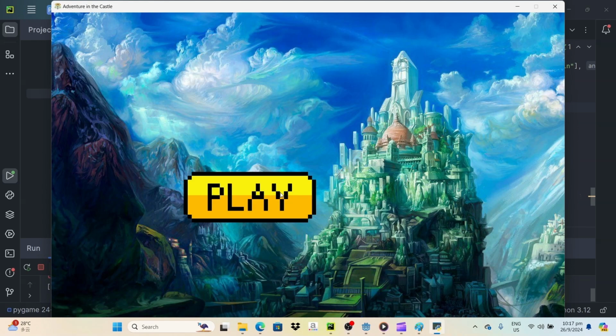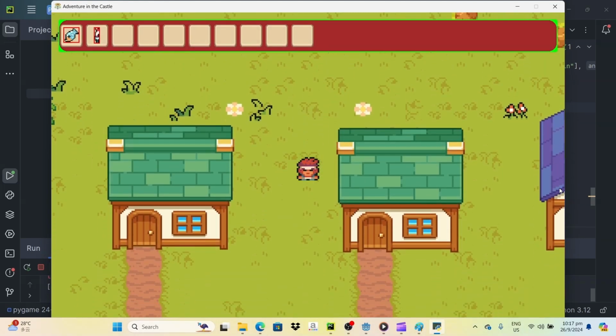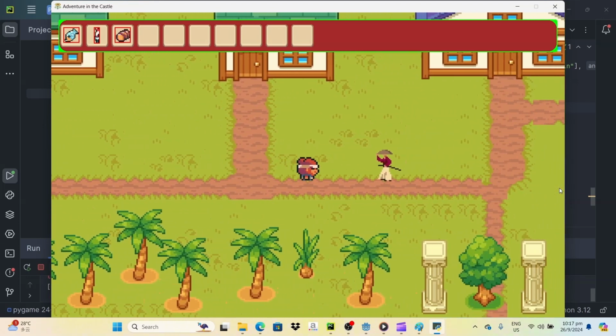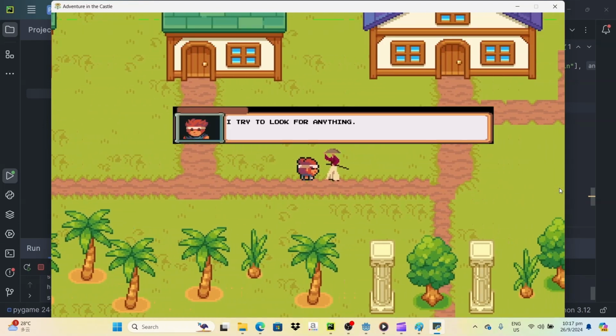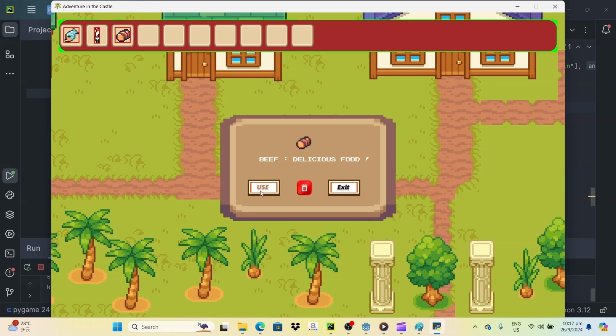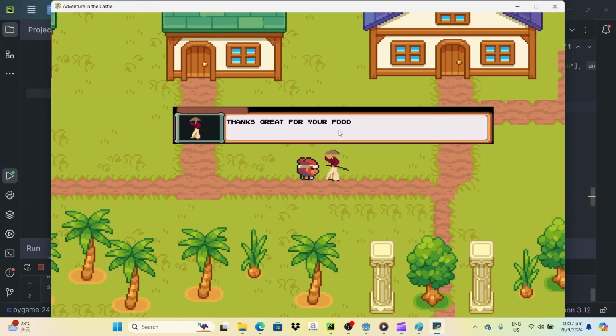Let's run it. Well, it doesn't crash. It's a good sign. Let's collect the beef. And then I have a conversation with the NPC. Now I intend to give him the food, and in return I got a blue potion. Great. He gave thanks to me.